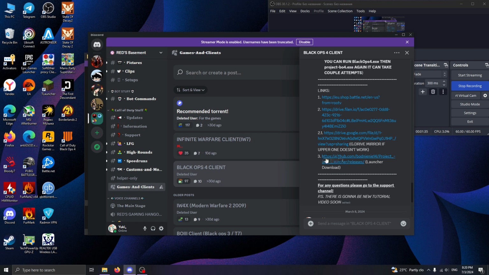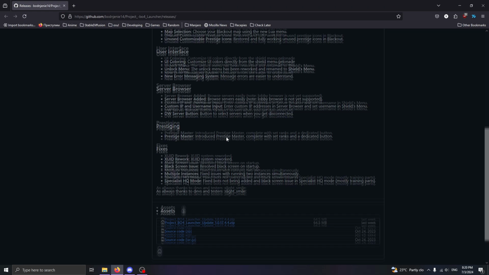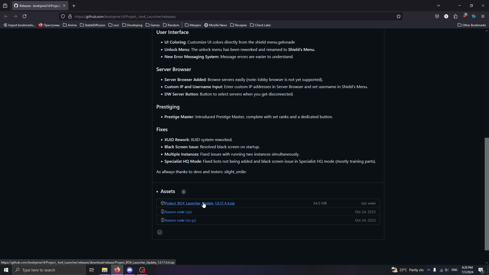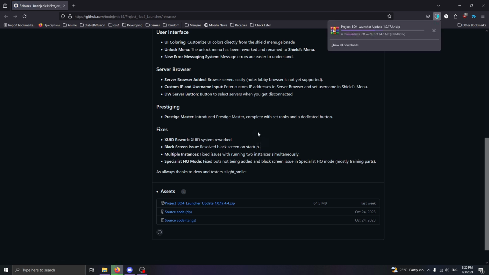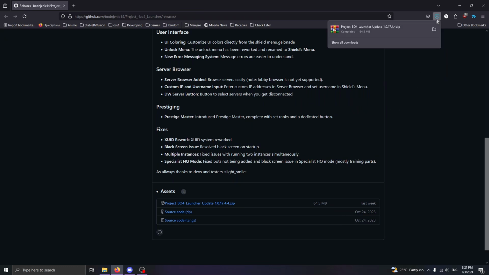So open the shared link. You're gonna get this GitHub page. Scroll all the way down here and you can see it. There is the client. Click on this and it's gonna download, but it's also gonna say that there's a virus. I'm using Firefox, so it allows me to just allow the download. If you're using Opera, Chrome or whatever, Google how to allow downloading the quote-unquote virus files on your browser.